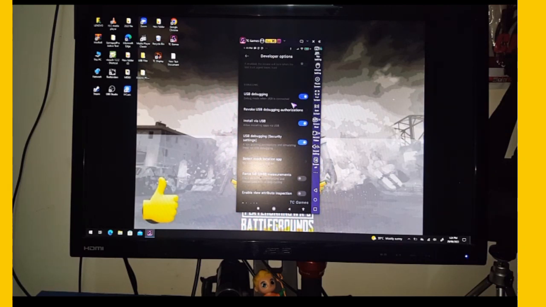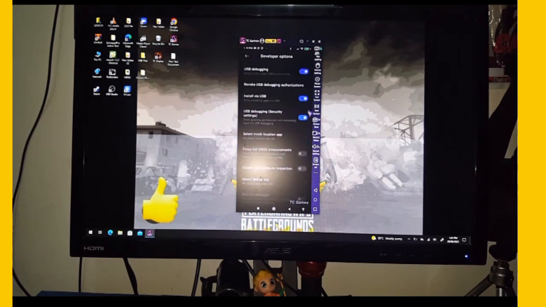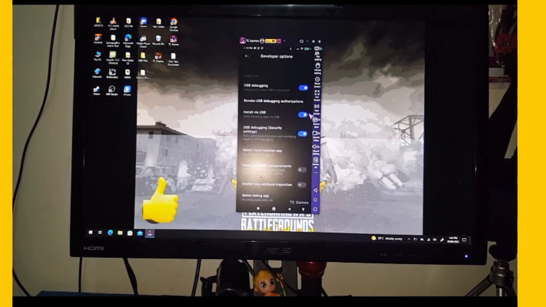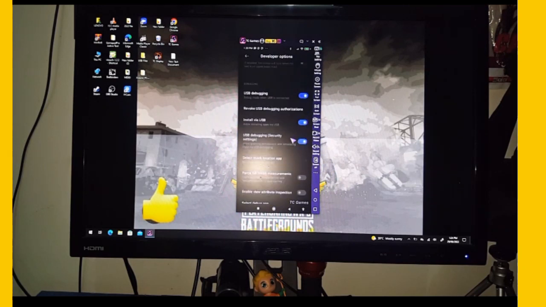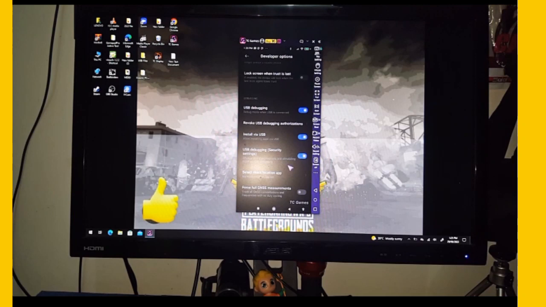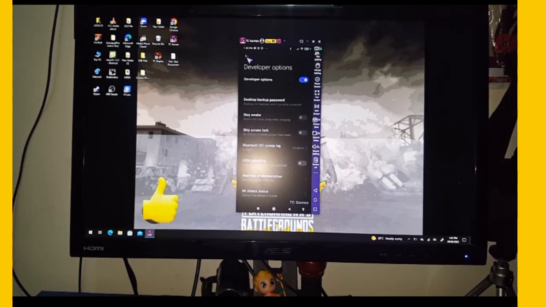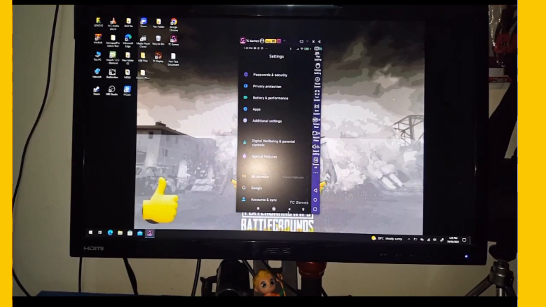Then for Xiaomi phones guys, you have to click only 2 buttons, USB debugging and USB security setting. But for me, I added another button to be sure my phone will be connected properly to the devices. So I also enabled install via USB. So guys, these 3 buttons I already enabled. It's up to you. If you want 2 buttons only, excluding install via USB, it's okay, it will run.